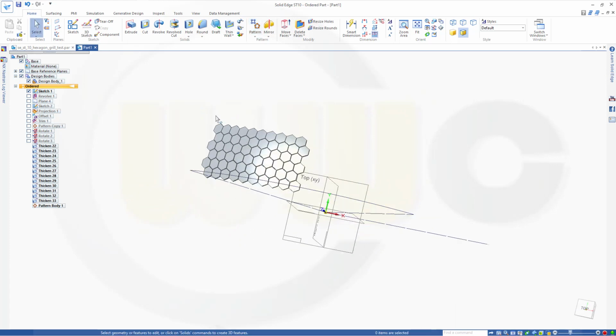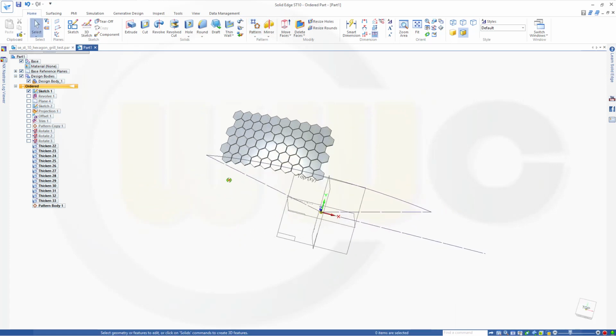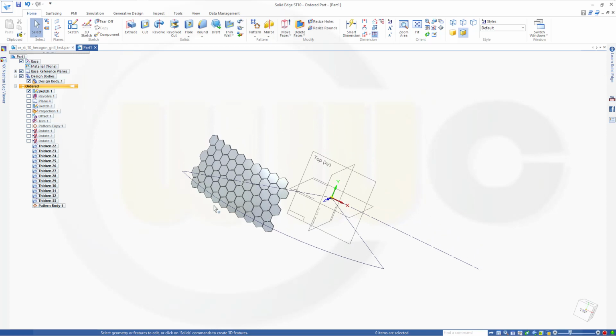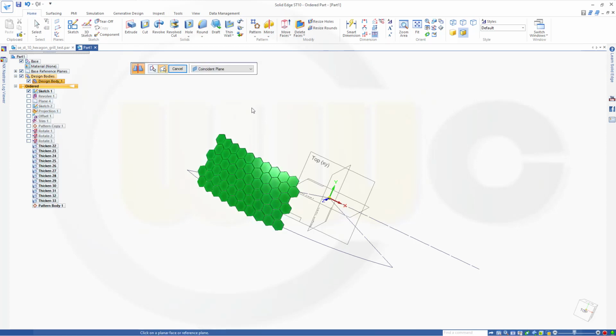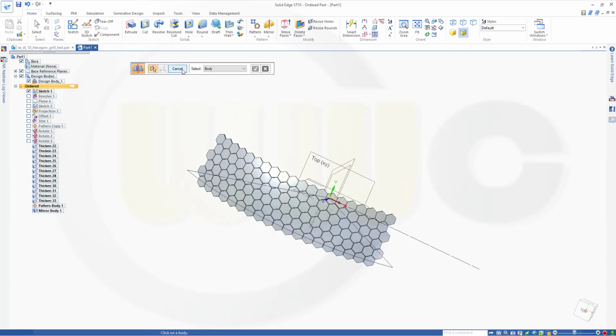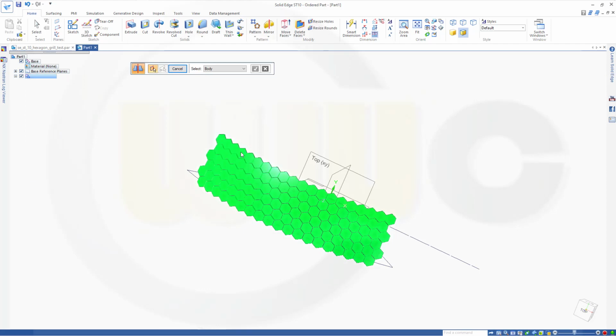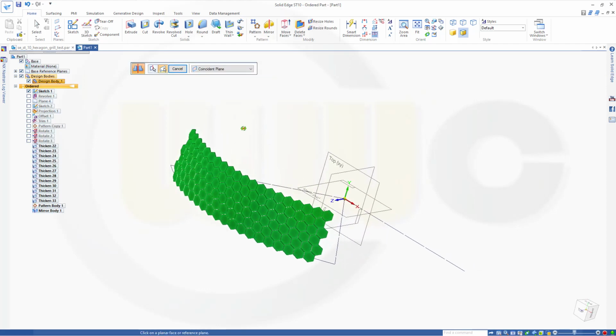Finish. Now I want to mirror this with that plane. So go for mirror. I want to mirror copy part. That would be the body. And the plane would be this one. Finish. Once more. And the plane would be that one.